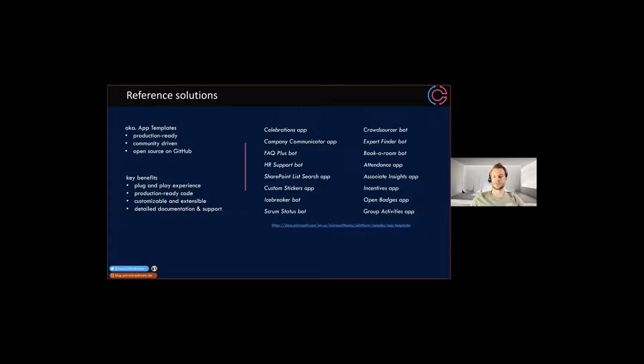Because of all the code that's made available on GitHub, if they don't completely cover your needs, you can customize them or extend them, or just use them as an example on how things can be achieved when building your own custom applications. You can see on the right-hand side a list of app templates that are made available by Microsoft and the community. So it's worth checking out before you start building things from scratch.